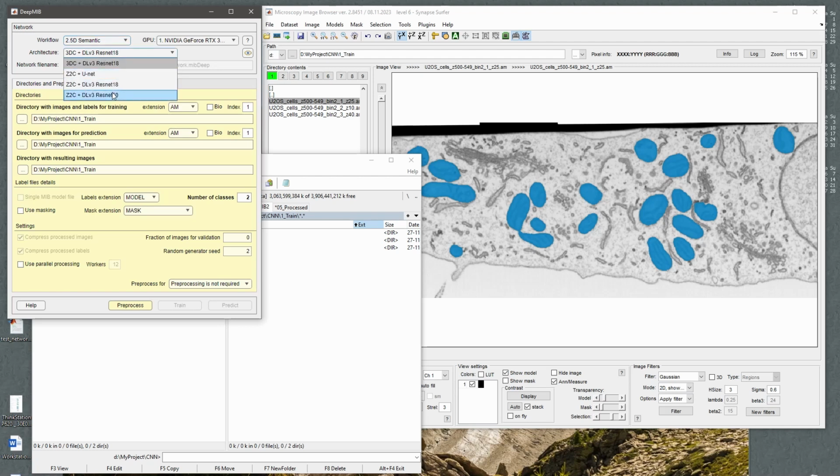In the architecture, there are 4 different options. The 3 of those are called Z2C, which means depth to channels, to color channels. This is what I was explaining in the beginning of the video, when we take slices and then we arrange them as the color channels and use this for training.